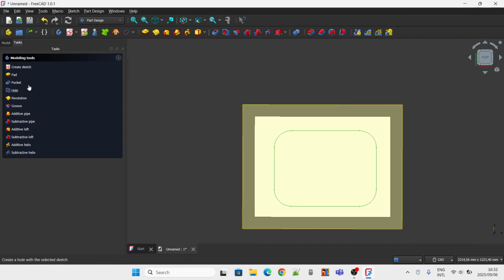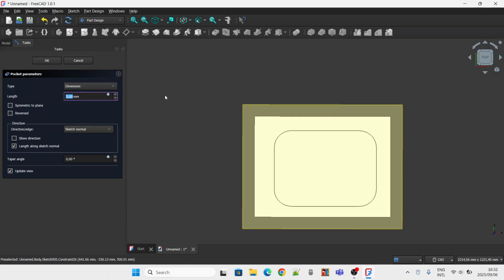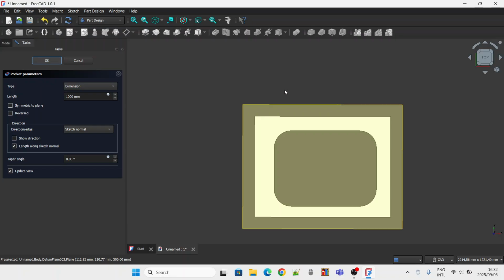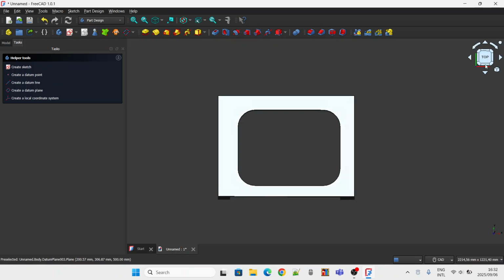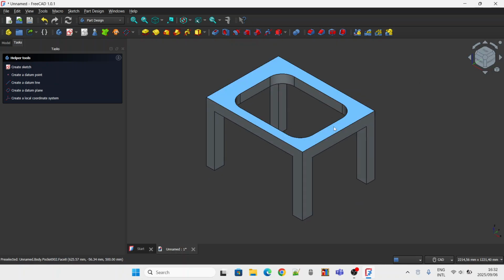Close it. Pocket 1000 millimeters. Again, this seems extreme, but it's just for it to go straight through. And there we go. Then take this away with the spacebar. And there we are. I know it looks a bit offset, but it's fine. We can fix that later or before if you want to. It's your choice, really.